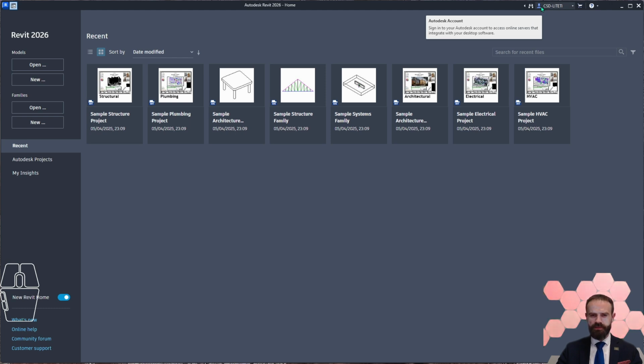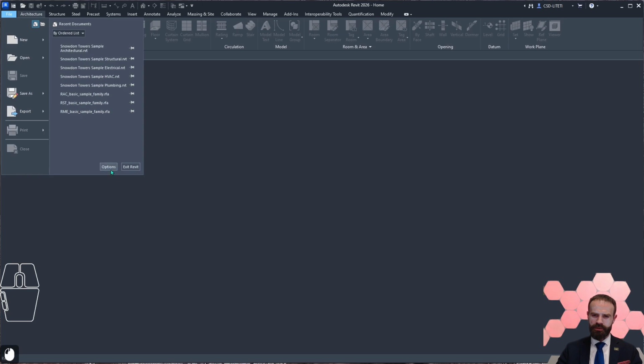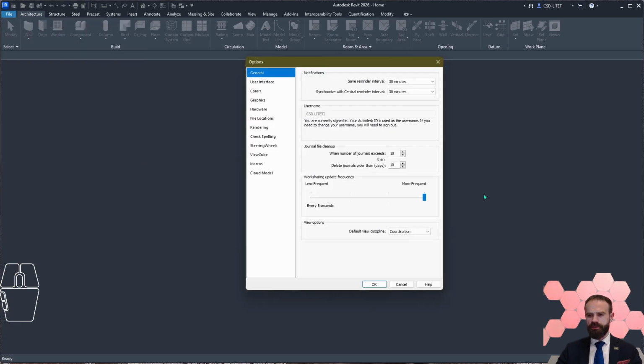Autodesk can provide you your license. After you sign in, your name should change based on your profile name. And to activate File and Options, you should click on this home screen button. It will go to the main Revit interface, and you click File and you click Options. So now we need to go through all these basic options.